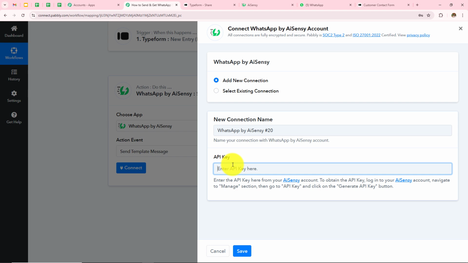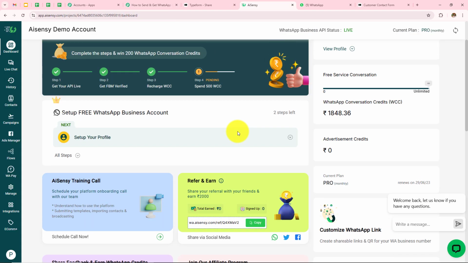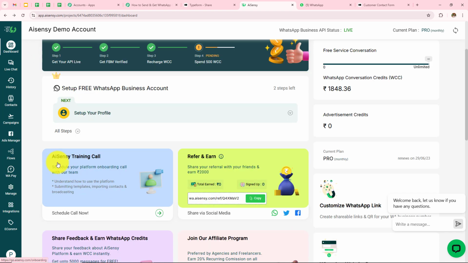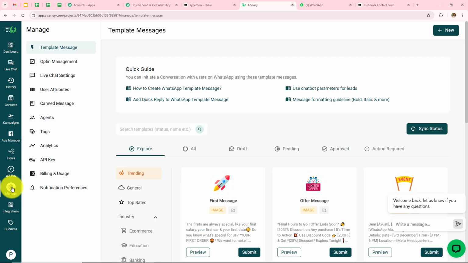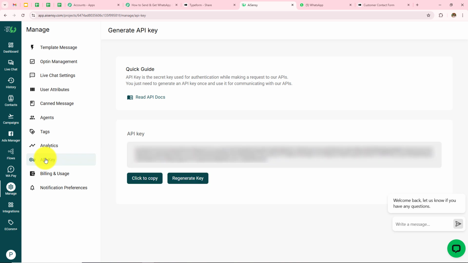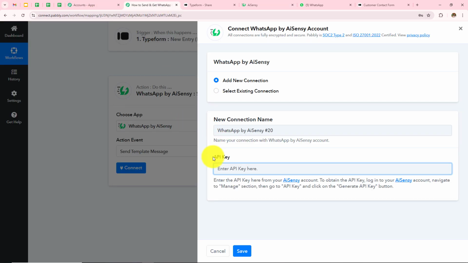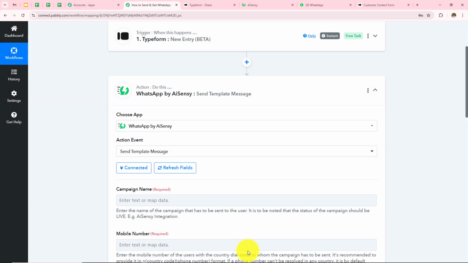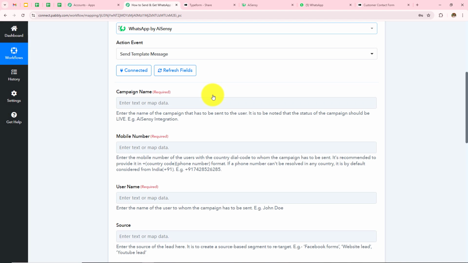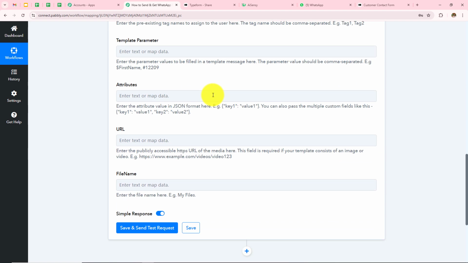enter the API key. So to enter this, let me take you to my AiSensy account. So this is my AiSensy dashboard, and on the left hand side we can see all these options. Here on the left hand side I have to click on this manage, and then on the left hand side itself I can see this API keys. So I will open this, and as soon as I open this, I am provided with the API key. So I will copy this API key and paste that over here in my Pabbly Connect and then click on this save. So WhatsApp by AiSensy is connected with Pabbly Connect, and now I have to enter all these details.